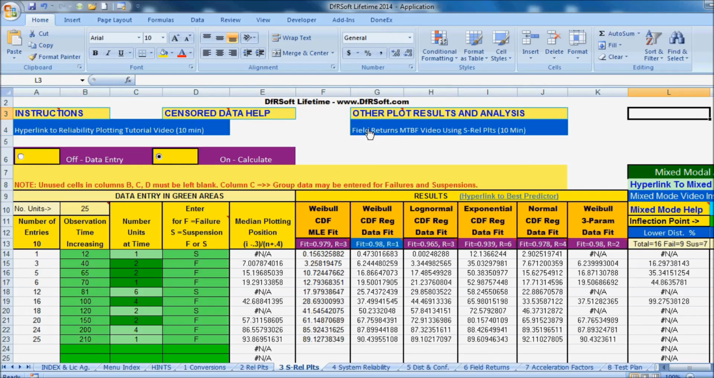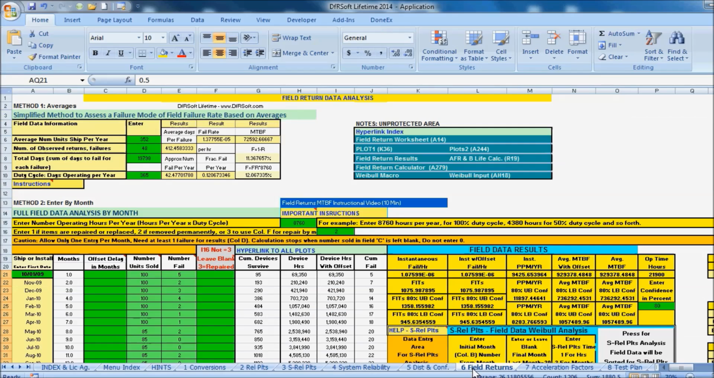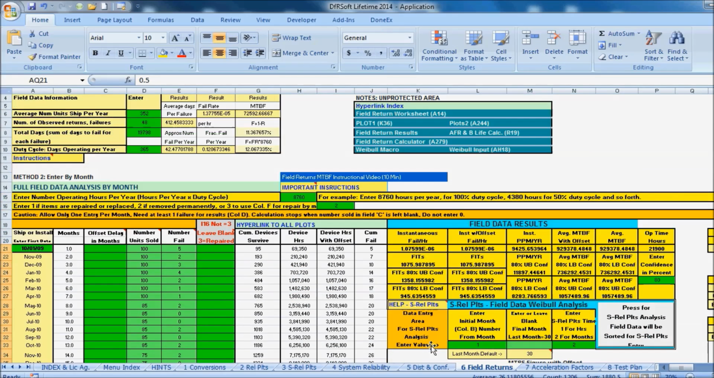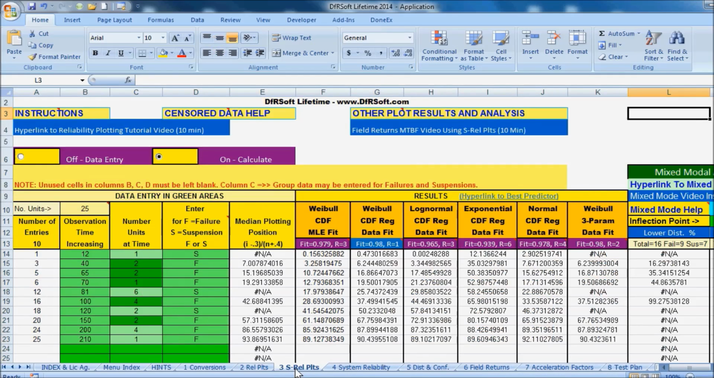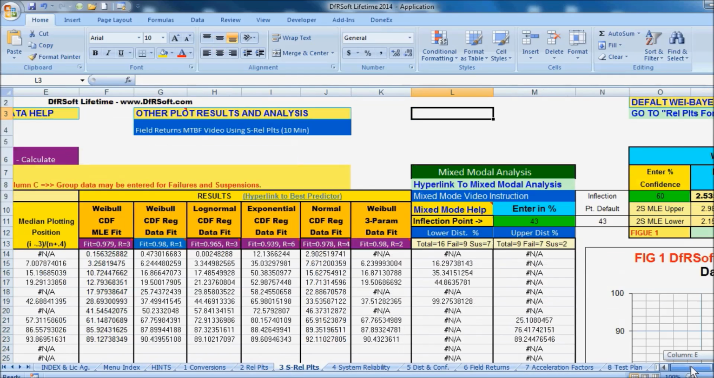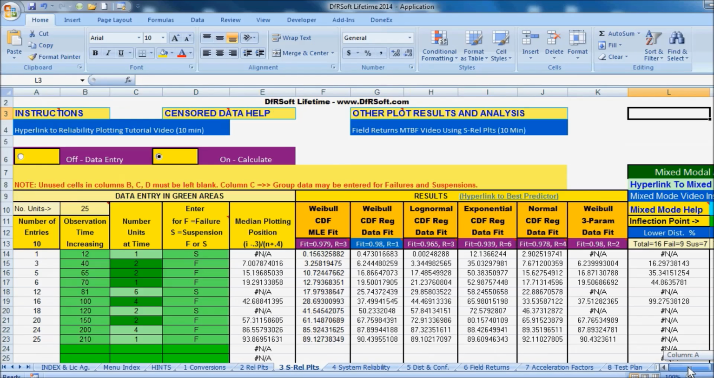This is our field return MTBF video, and it'll tell you how you might want to do reliability field analysis in this. We also have a field returns module. So here's our module, and there's a data sort that will help you sort out the data so you can do your plotting in SRL plots for field data or Weibull analysis, and you can do your mixed modes right here. And there's videos on both field returns and your mixed modes that explains that. But we're going to focus today just on this particular reliability plotting.